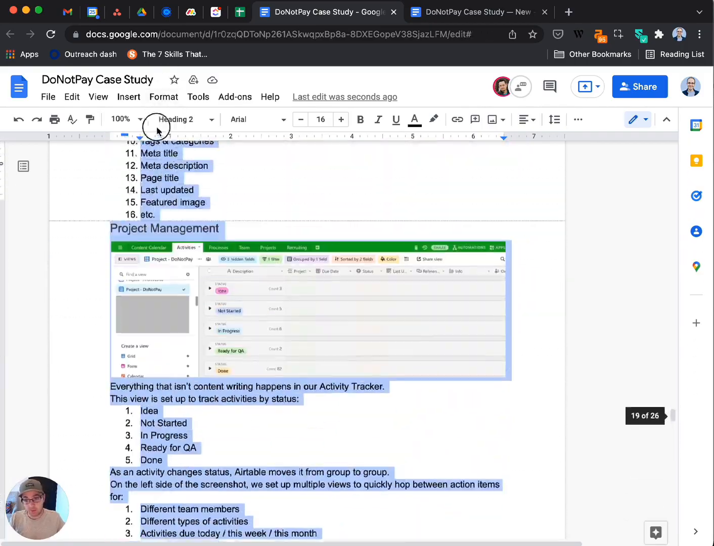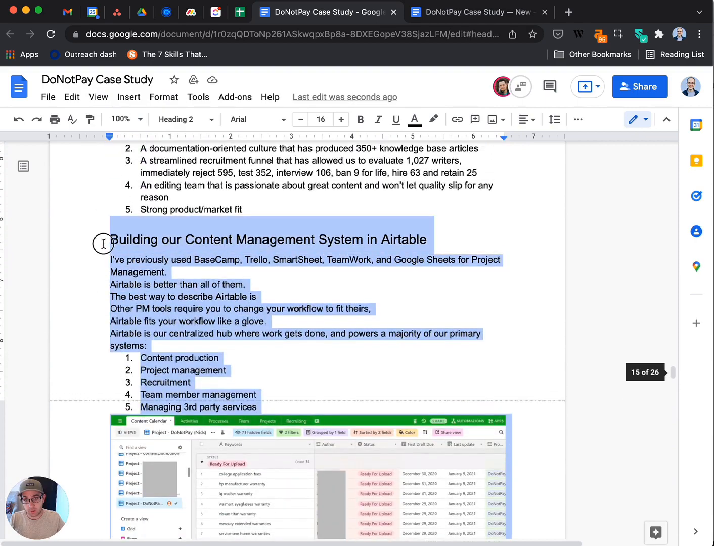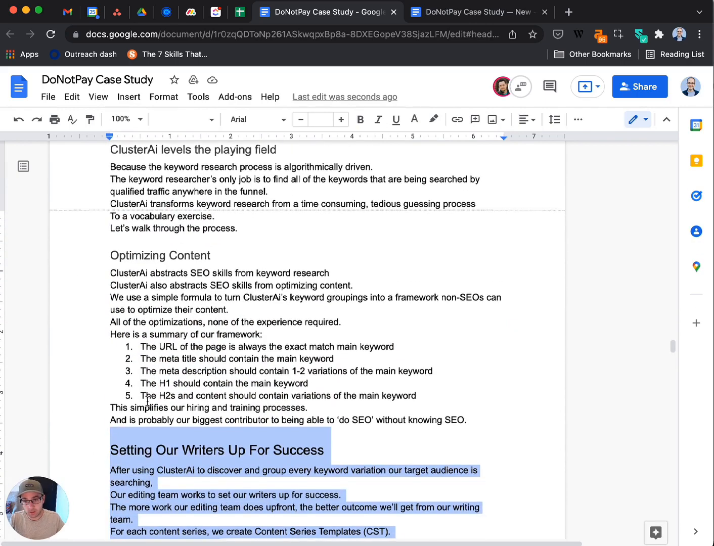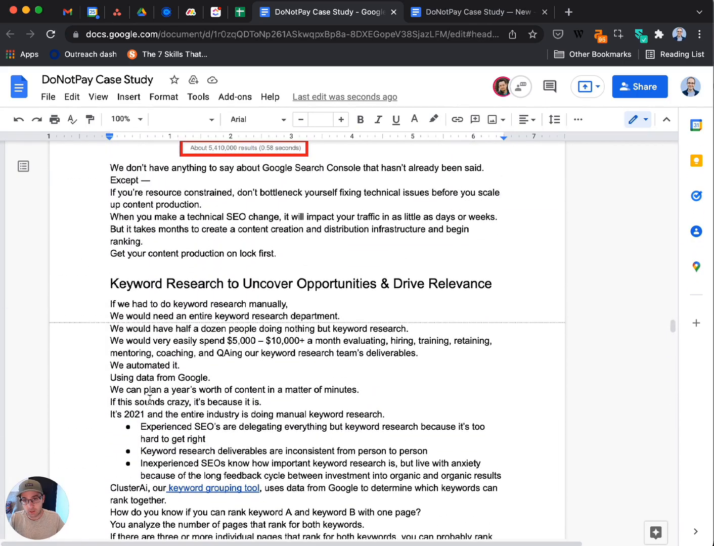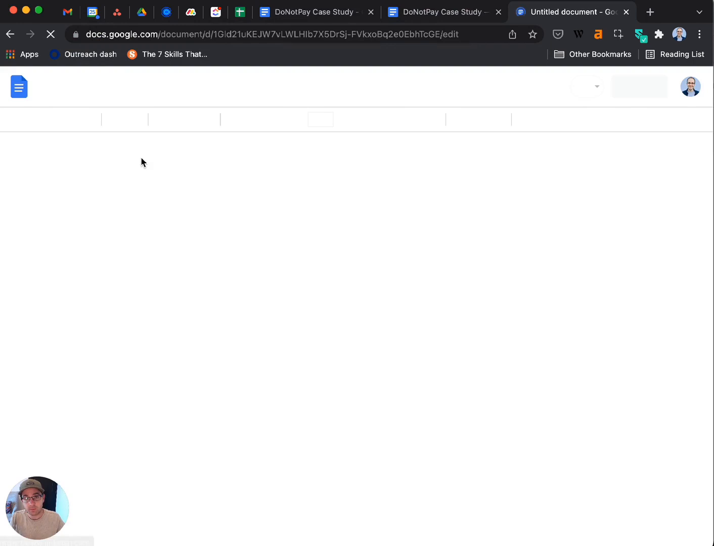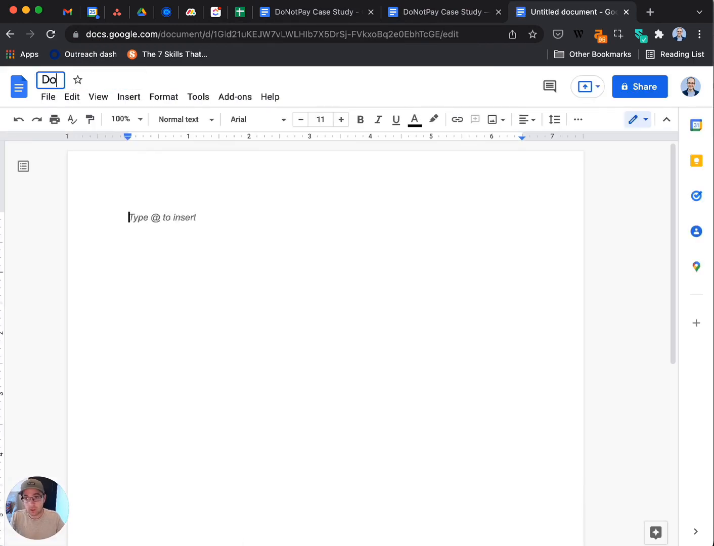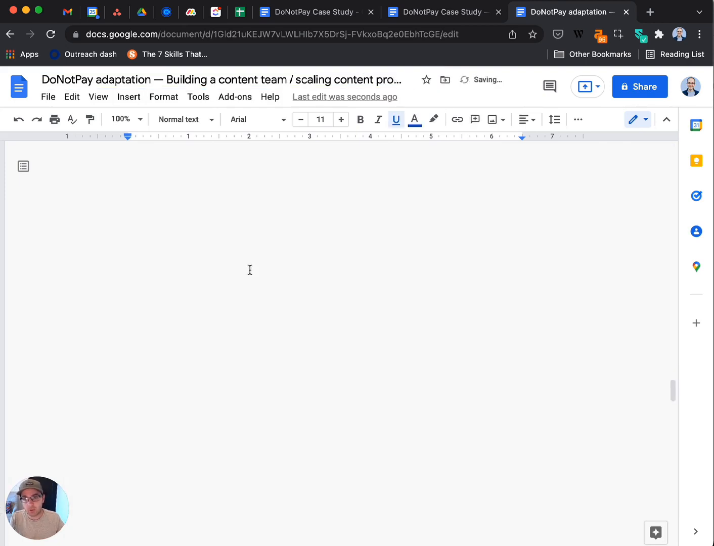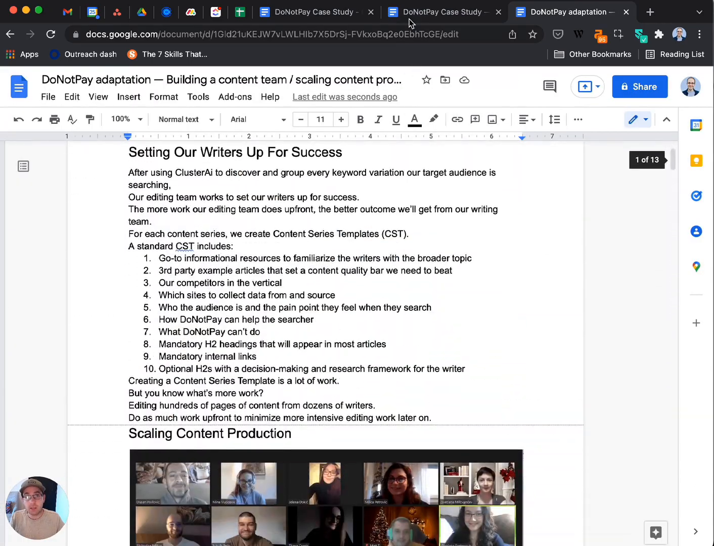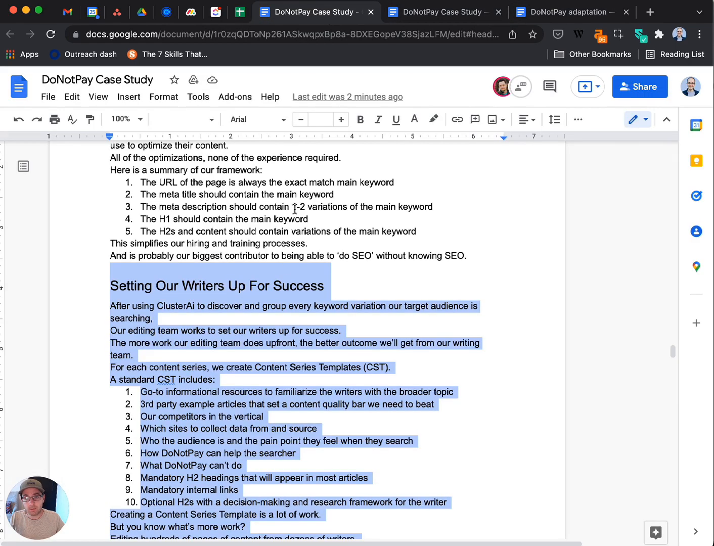This whole section, once edited, could stand alone as a piece on scaling and building a content team, what goes into it. Let's see. Yeah, okay. Let me copy that, make a new doc. Do Not Pay adaptation. Building a content team / scaling content production. This is close to a couple thousand words. Yeah, just over a couple thousand words. So a lot there to work with for a different article.